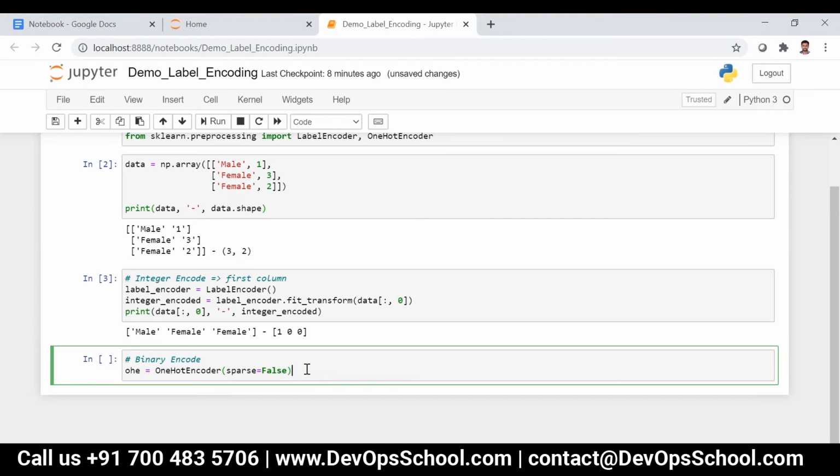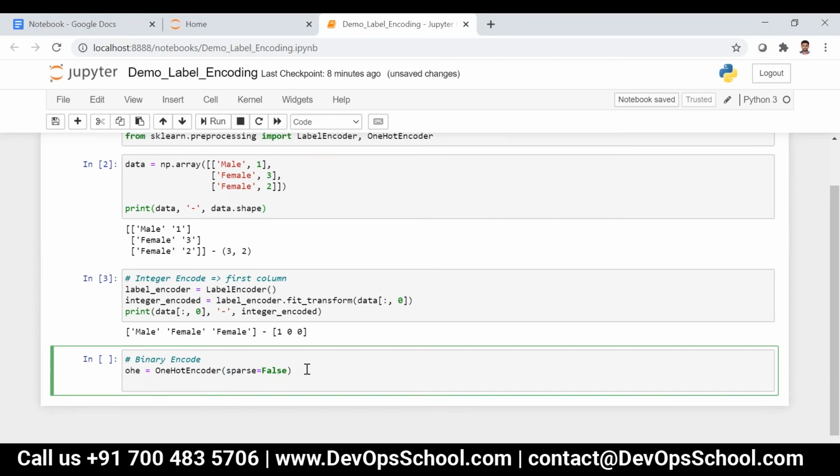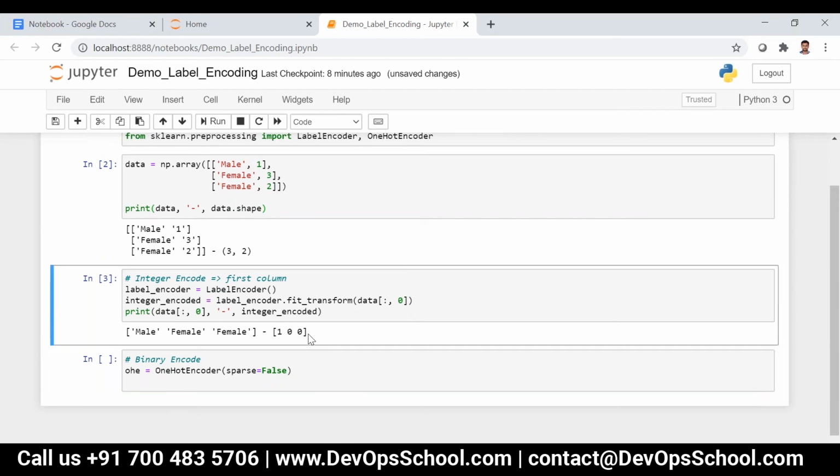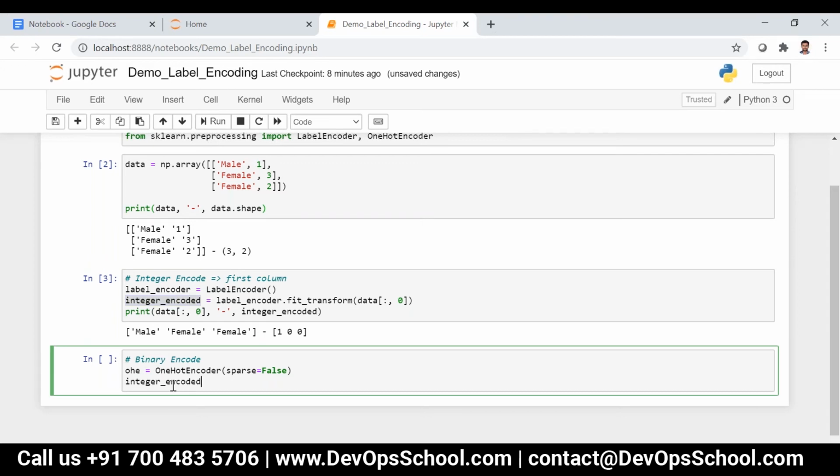So now let me take integer_encoded. Now we have it in a single dimension. Now I am going to reshape it. How can I reshape it? I can say integer_encoded is equal to integer_encoded.reshape of len of integer_encoded comma 1.